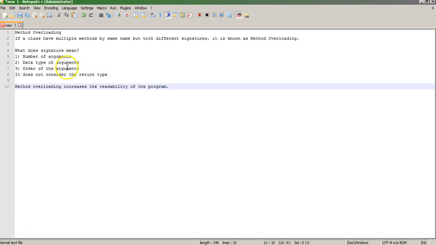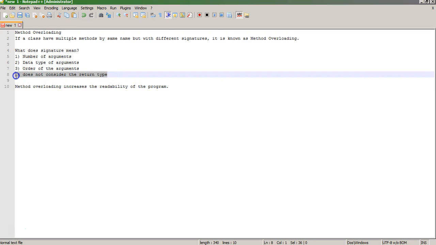The signature means what is the number of arguments that you have to the method? What is the data type of each of the arguments? What is the order of the arguments that you are passing? So basically the signature should be unique for each of the methods. And a very important rule that we need to know is the signature does not consider the return type.